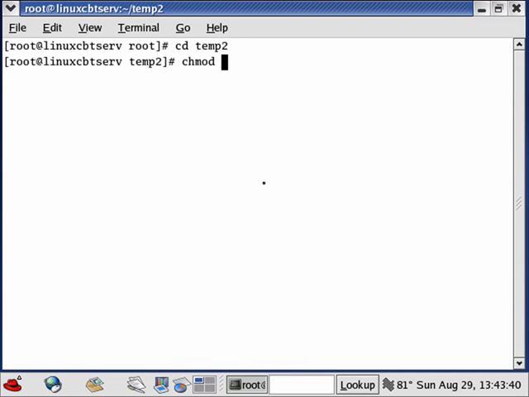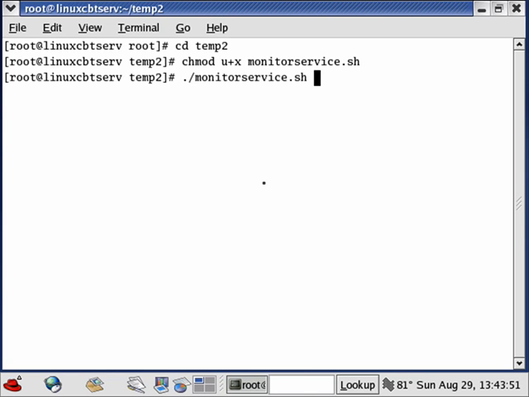We'll change mod u plus x monitor service. And now let's attempt to run monitor service. Excellent. So it returns what we want it to return, which is MySQLD is running. Now, in order to test whether or not this script works, we should stop MySQLD. Let's manually stop MySQLD.